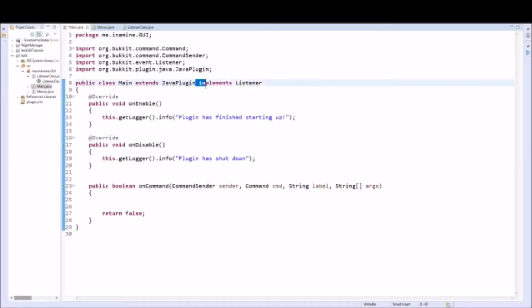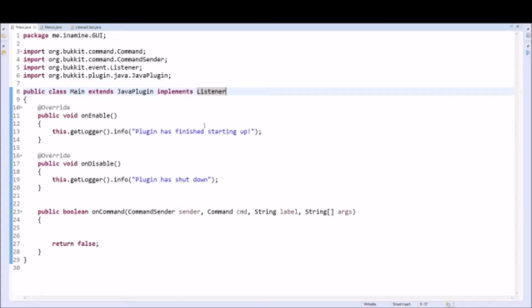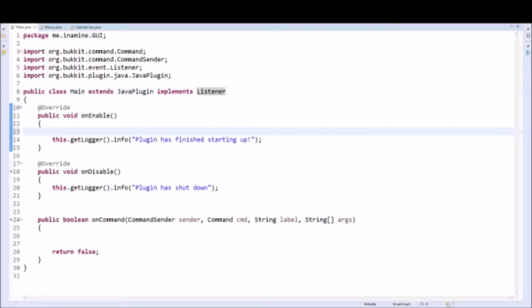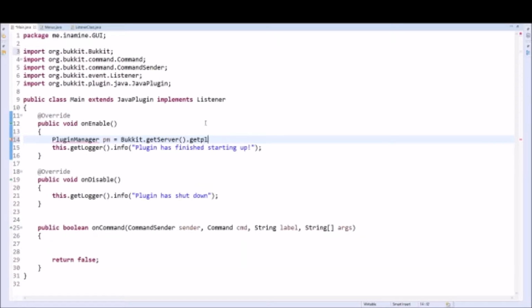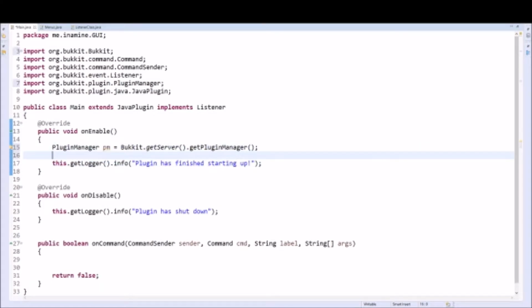So let's get started here. We've got implements Listener on our main and our listener class. So here we need to add our plugin manager. PM equals Bukkit.getServer().getPluginManager(). Alright. And import PluginManager from org.bukkit.plugin.